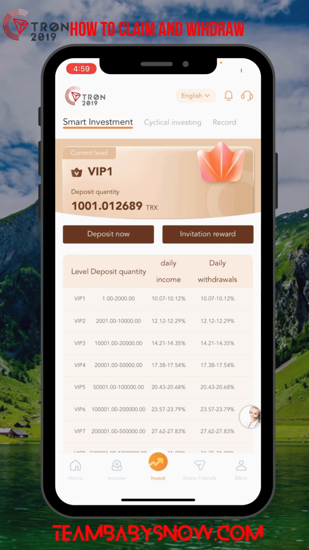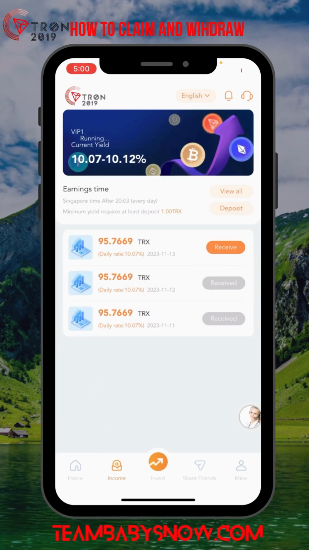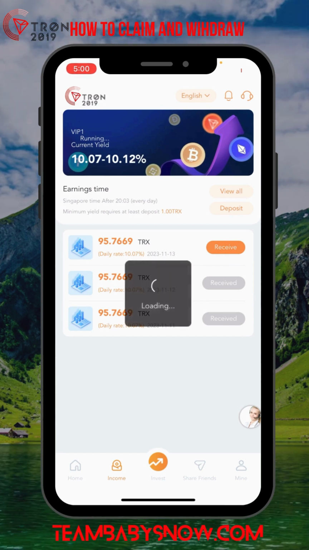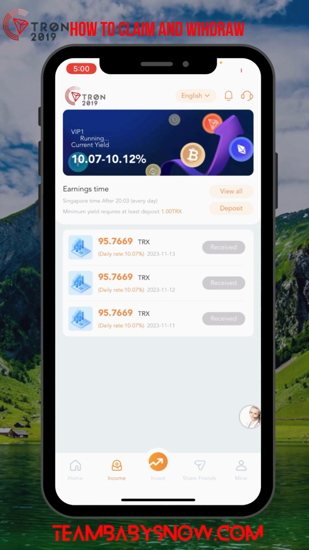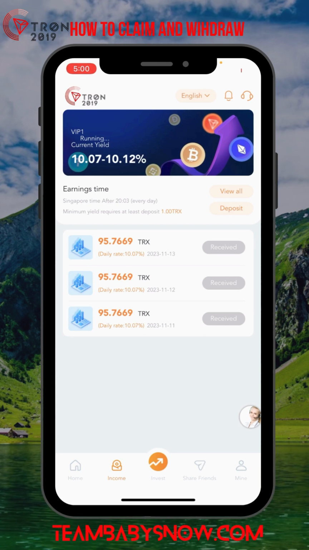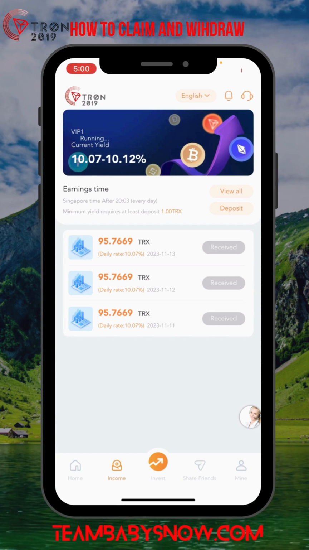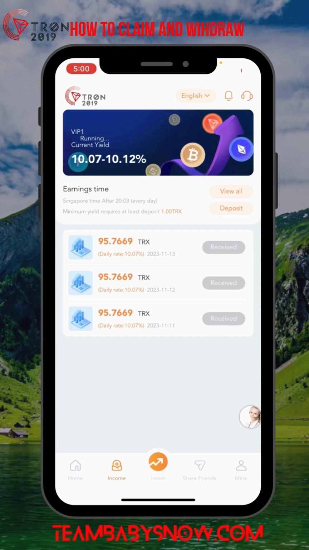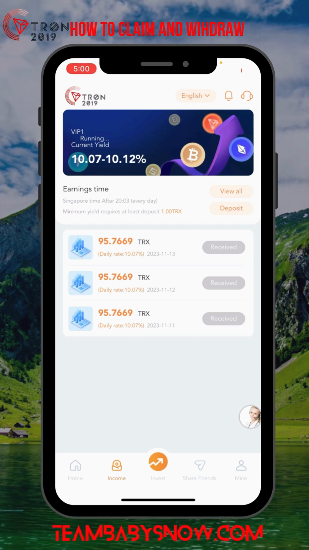So go on to income. In this section you will see your reward. All you have to do is click on the receive button. There you go, and this will be added onto your withdrawal wallet balance. So guys, again, don't forget to claim your rewards every 24 hours, because if you miss collecting that, your reward will disappear and you'll need to wait for the next day for your income again.